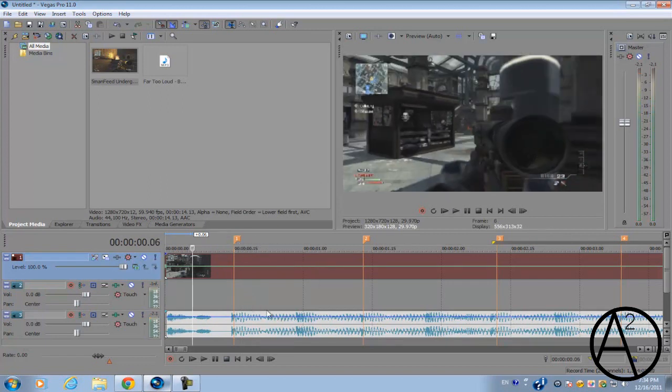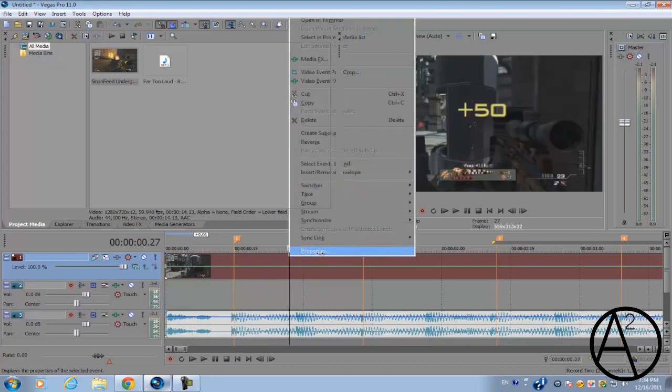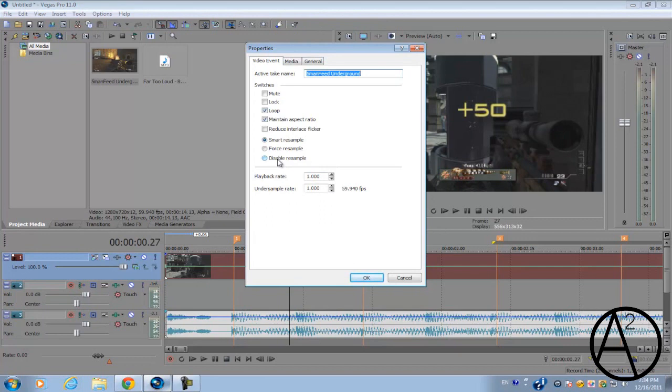And before you actually sync it, what you want to do is right click on the video clip, go to properties, and make sure you disable the resample.